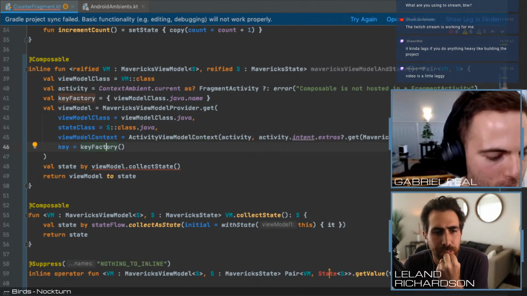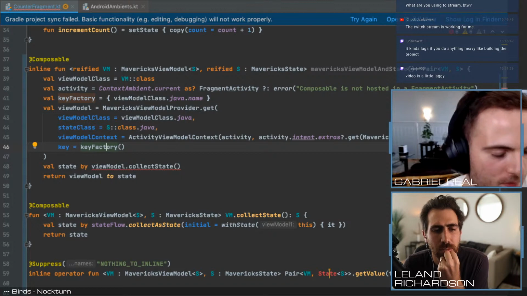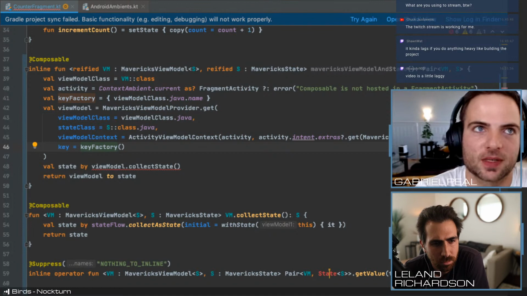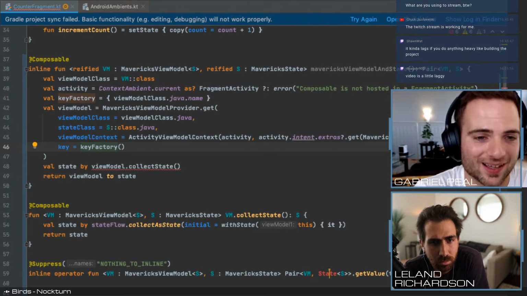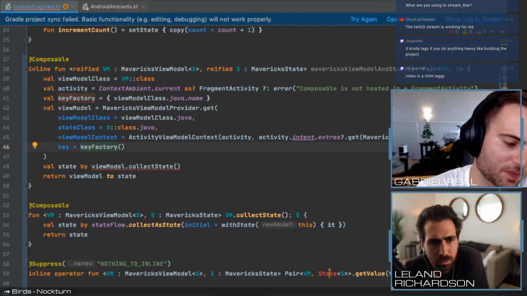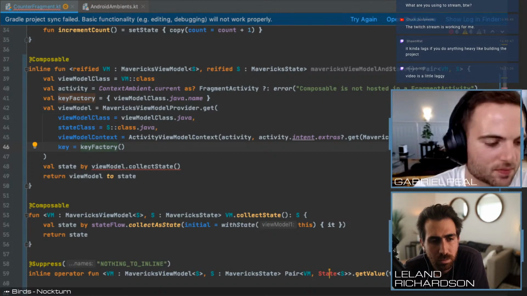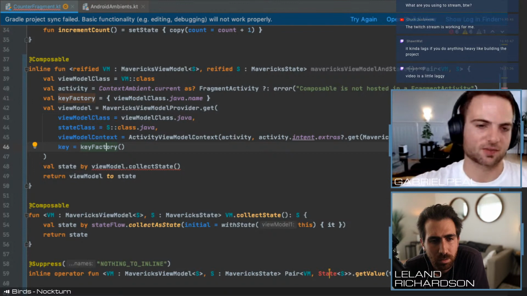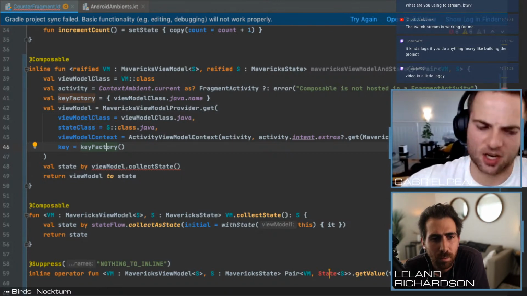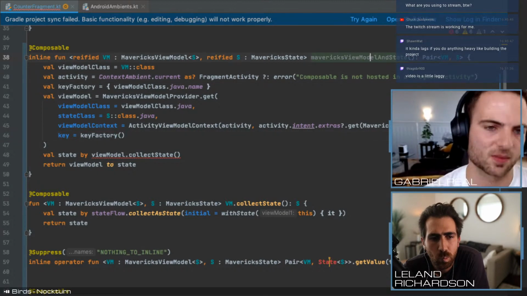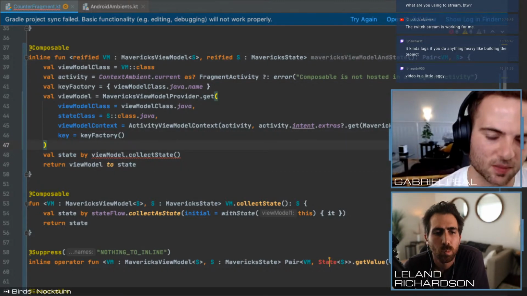Key factory. What is that? The key factory lets you, if you need multiple view models of the same class in the same view model provider, provide a custom key. But by default, it's based on the class name. I think Jetpack view models has the same notion where you can provide some sort of a key, so you can have multiple view models of the same class in the same store.